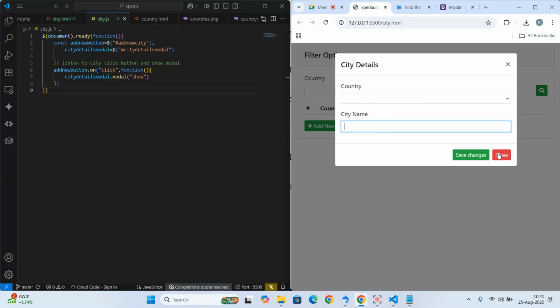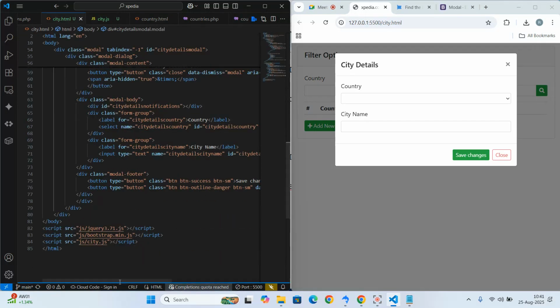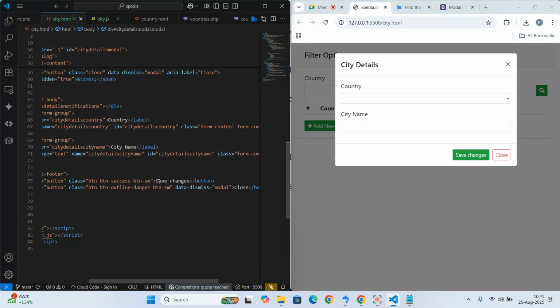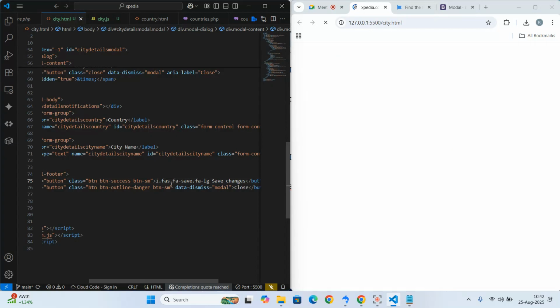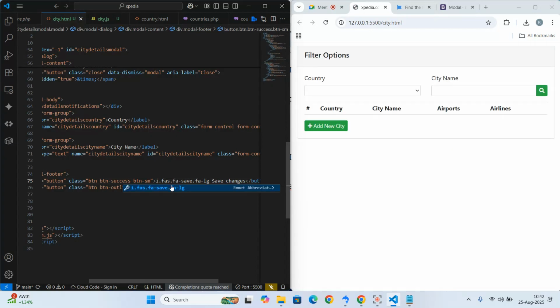So to add icons to them, I'll come back again to cities over here. Then I'll come to the buttons themselves over here. I'll add the icons. So I dot font awesome solid dot font awesome save dot font awesome large. So that will create an icon with all those three classes: FAS, FA-save, FA-large. It is still thinking. I don't know why it is thinking forever. Clearly, there's something wrong with my computer today. So I'll let it, yeah, it has come. So I'll press enter and it will add that icon.